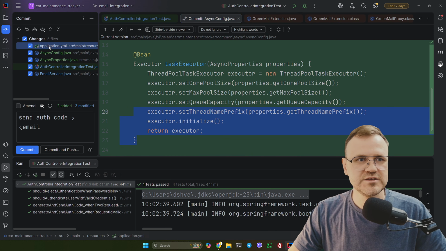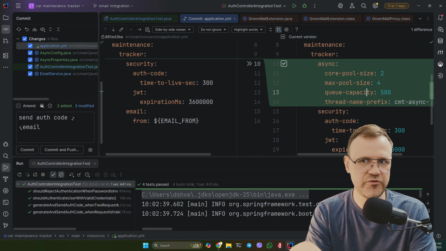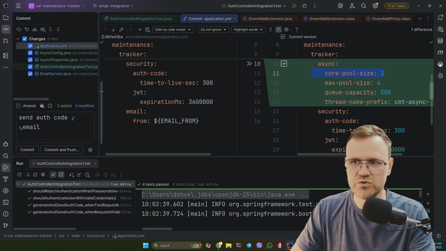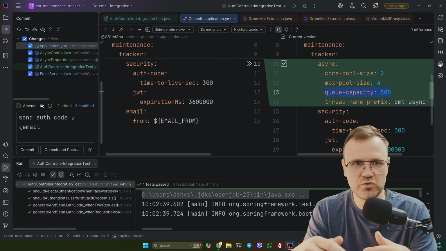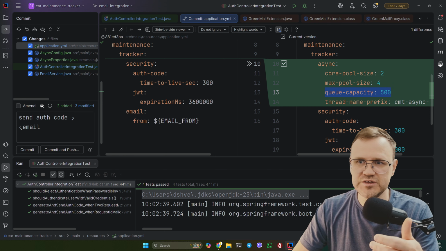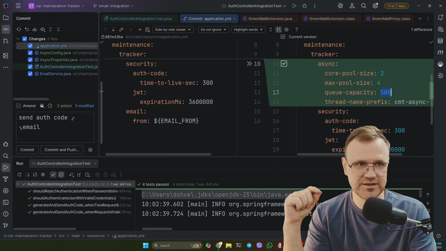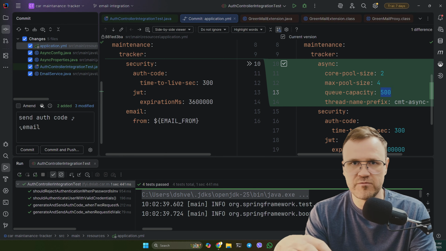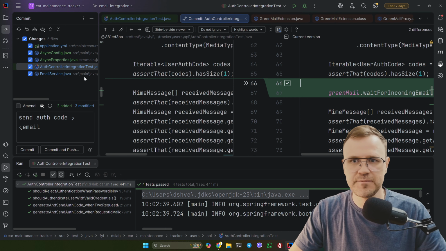So we said that we want to send the emails asynchronously in a separate thread, but the number of threads is a maximum, and by default there are 2 threads that can be used. And if there is no free thread to handle your task, there is a queue of capacity 500, and your task is inserted into the queue and will be waiting for a free thread. So this is the idea.